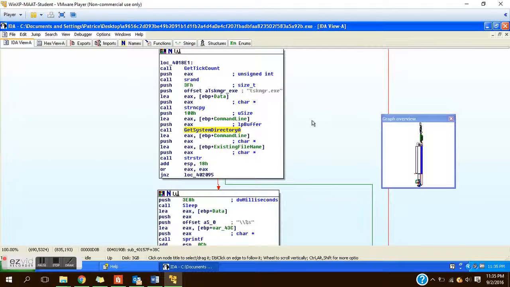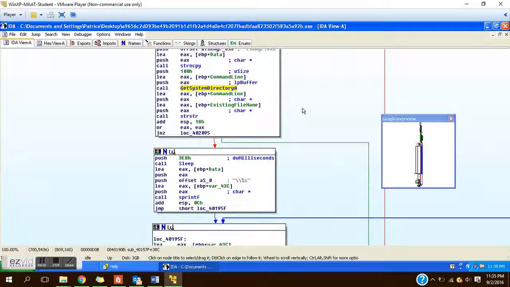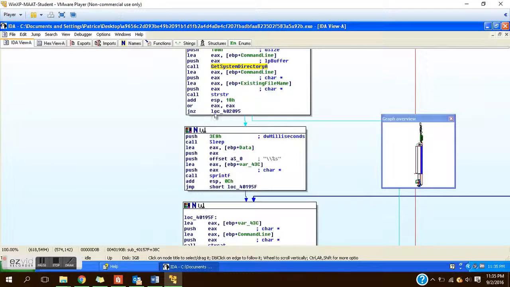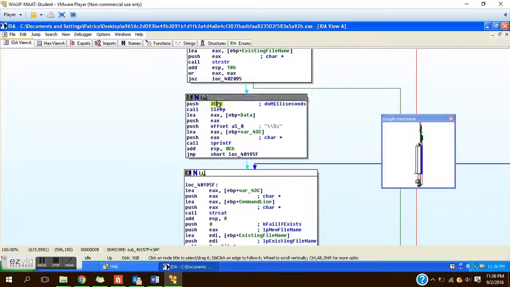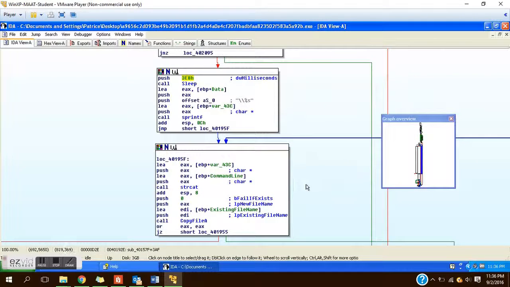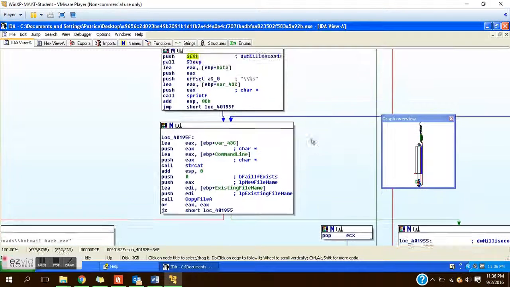And what it's doing here, with str, is comparing the existing file names in the system directory and checking whether there is a file called tskmgr.exe. If it does, it will continue with this line, but if it's not, it will continue on. It will sleep for a period of time, which here is 1000 decimal.